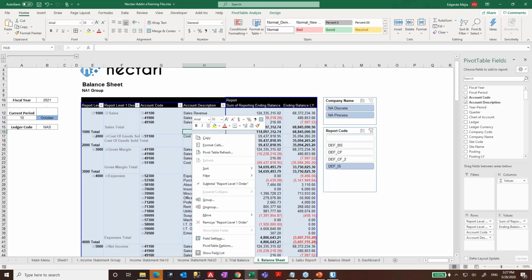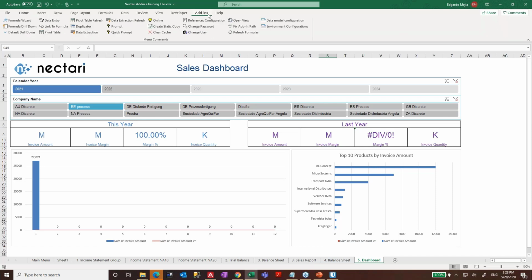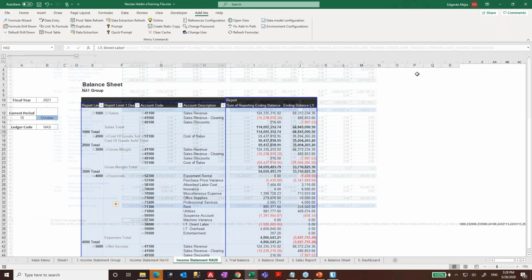This is going to be using the finance cube on the new universal data model. Now, let's follow up with Bob's question and with you guys with the agenda as well. And we're going to talk about the sharing options. So how can we share all of this? So we do have an option that's called create static copy.